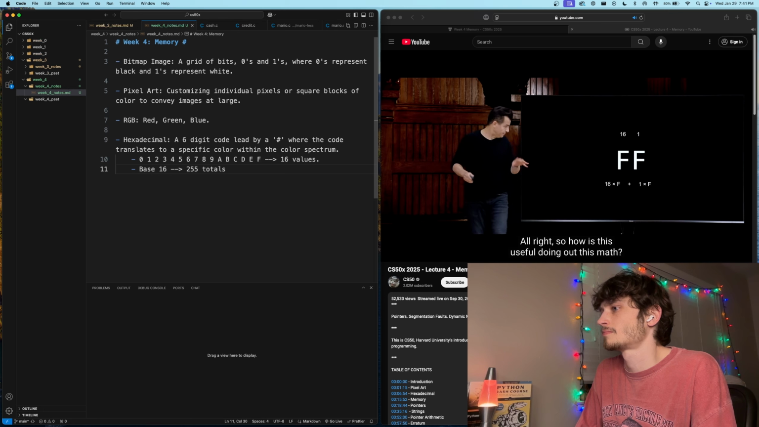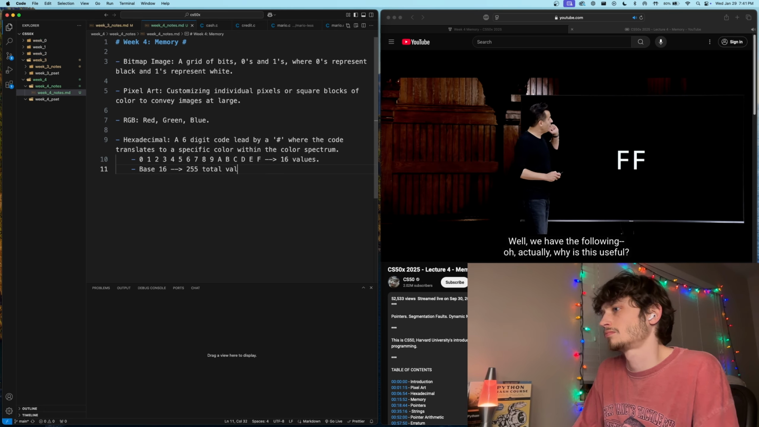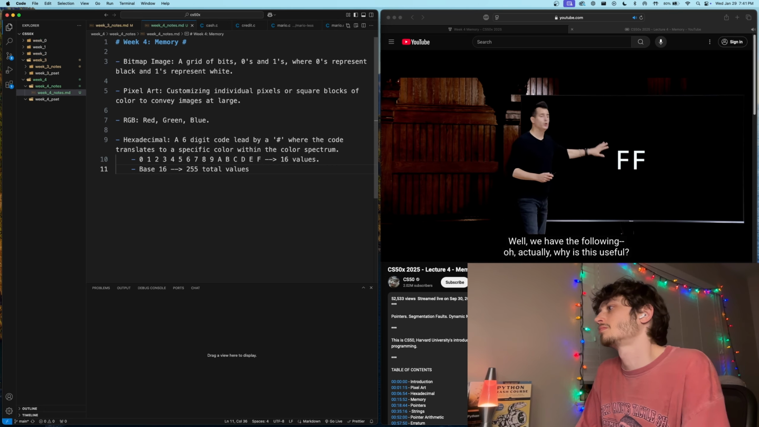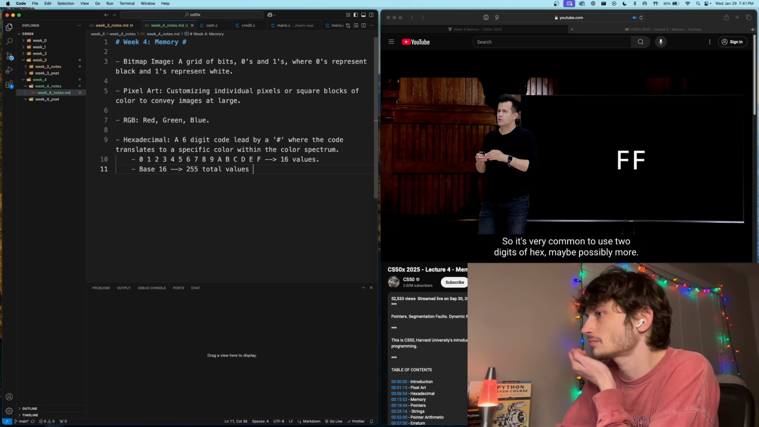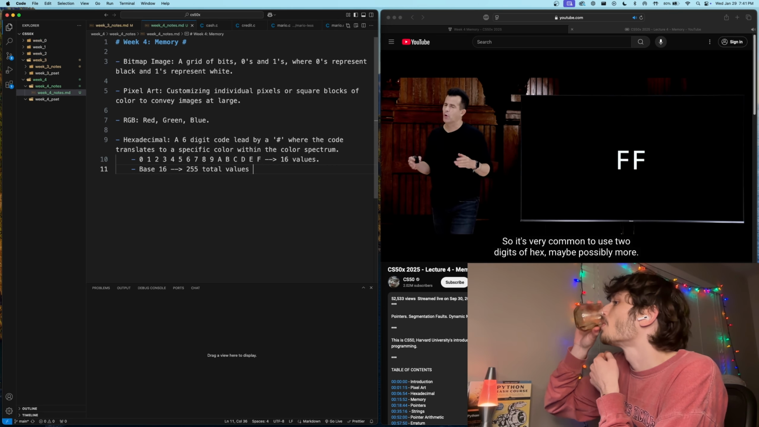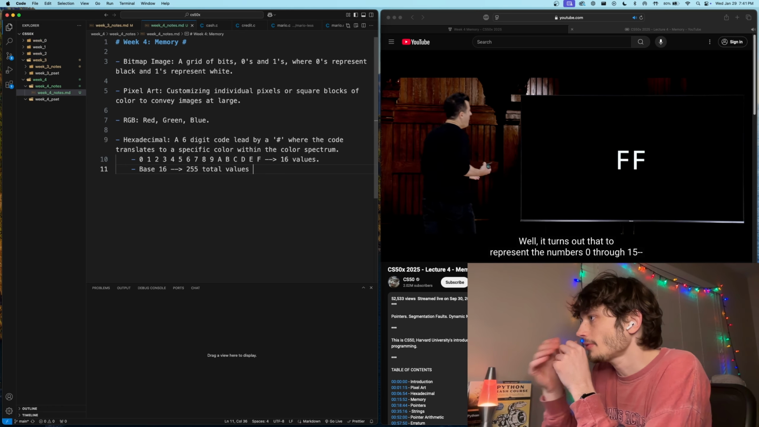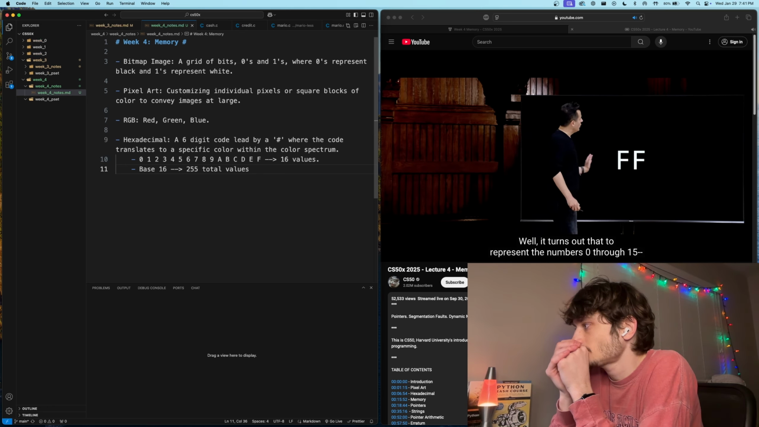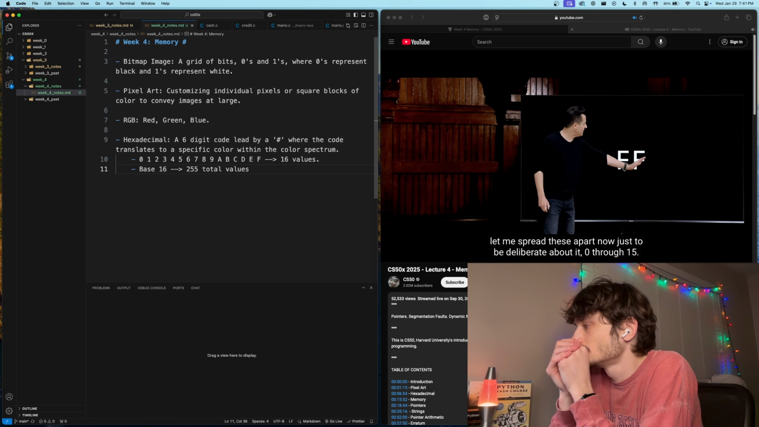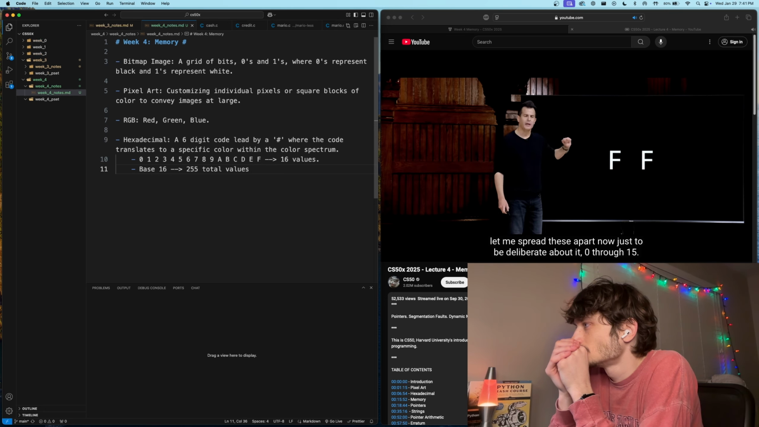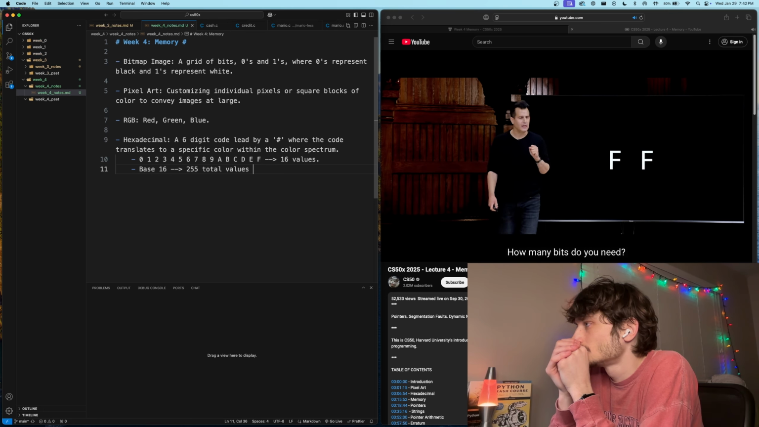All right, so how is this useful, doing out this math? Well, why is this useful? So it's very common to use 2 digits of hex, maybe possibly more. Why? Well, it turns out that to represent the numbers 0 through 15, let me spread these apart now just to be deliberate about it. 0 through 15, how many bits do you need?